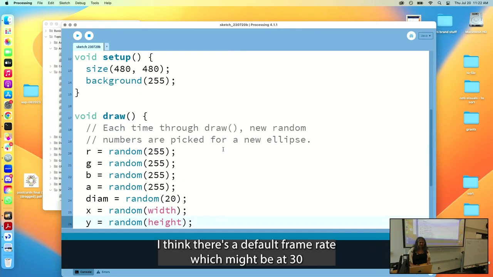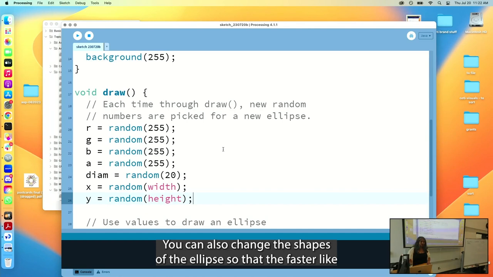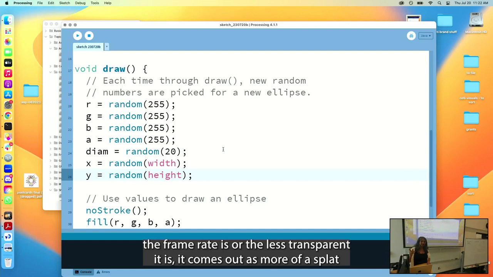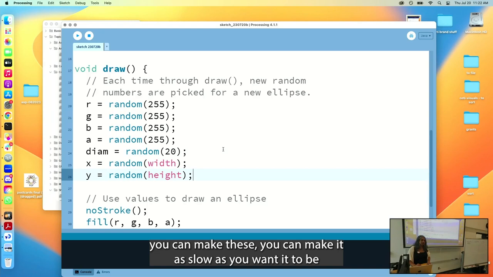I think there's a default frame rate, which might be 30, and then you can slow it down and speed it up. So you can make it very splattered. You can also change the shapes of the ellipse, so that the faster the frame rate is, or the less transparent it is, it comes out as more of a splatter. Yeah, you can start mucking around. You can make it as slow as you want, or speed it up quite a bit.